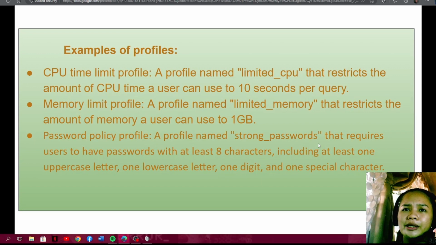Now here for the password policy profile, we have the strong_password. This requires users to have passwords with at least 8 characters, including at least one uppercase letter, one lowercase letter, one digit, and one special character. And I think we already have experience with this, okay?